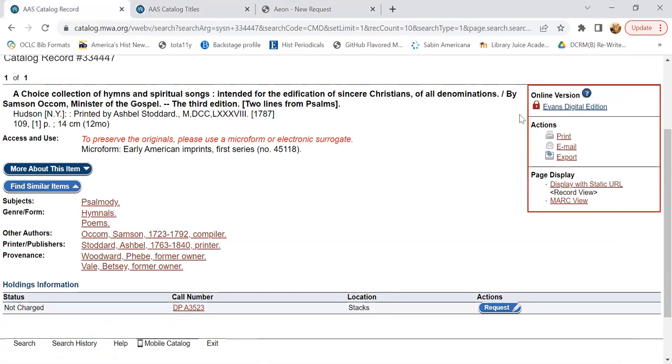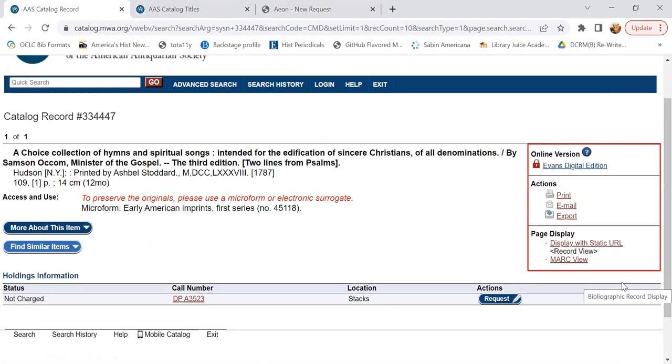The other thing I want to point out in the catalog record is this box on the right-hand side, which has some links and actions that can be useful. Up at the top, we put links to online copies of something. In this instance, there's an online version in Evans Digital Edition. The lock says that this is a link to a proprietary database, and so it's a subscription database. I can access it while I'm on AAS's campus, but I can't access it from home. If a link doesn't have a lock on it, that means it's an open source link, and so you can access it anywhere. So for example, materials that are in HathiTrust or Internet Archive, or that have been digitized and put in AAS's own digital archive, GILD, are freely available no matter where you are.